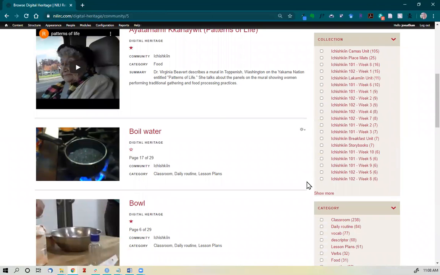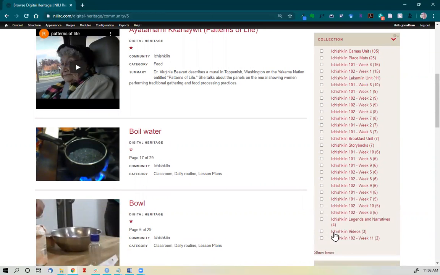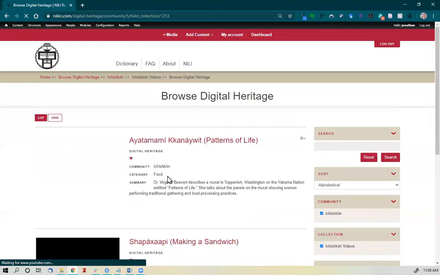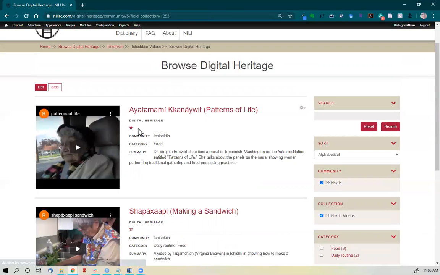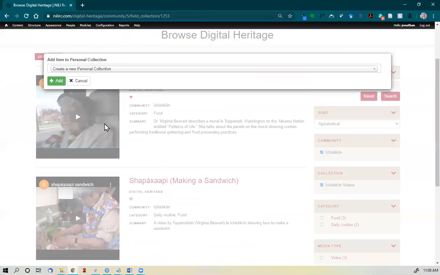For example, if I want to find more videos, I can go to the collection HSkeen Videos. I'll see that the video that I added to my collection already has a star highlighted. The next one does not. So I will click on that star.